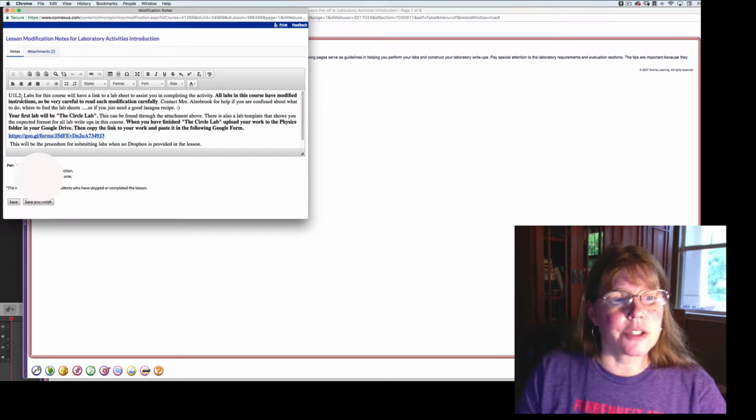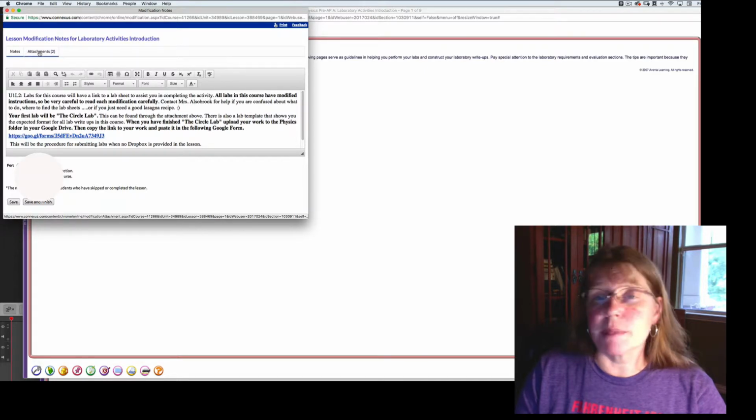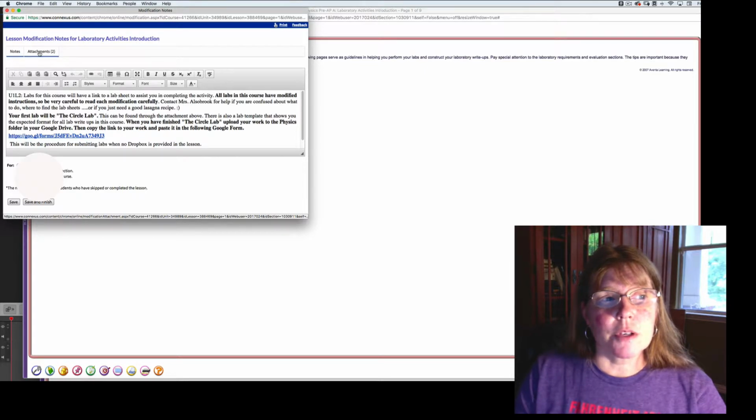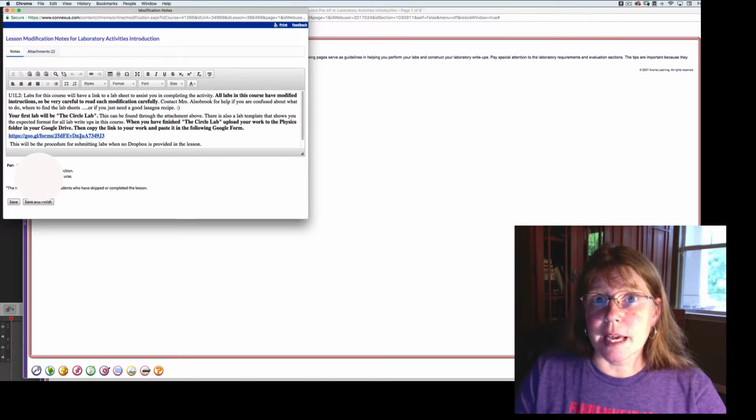Then this teacher note page will open and you can read your teacher notes. Okay? Now, as you read these notes, notice that it says here your first lab is going to be the circle lab, and that it's located in the attachments above. Here are the attachments. If you click on these attachments, you're going to get the lab sheet. There's also a sample lab here for you. And then you also have a link for the Google form.